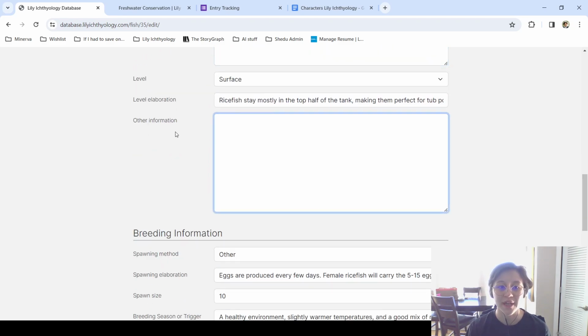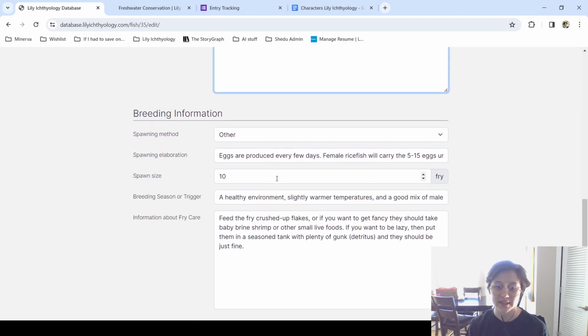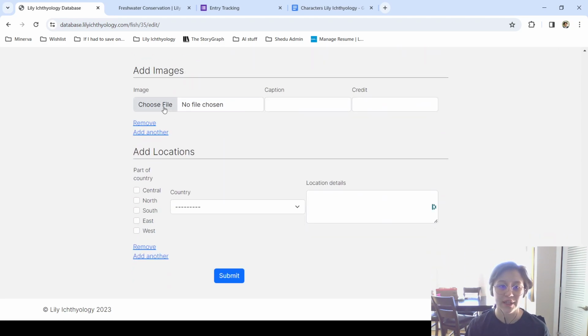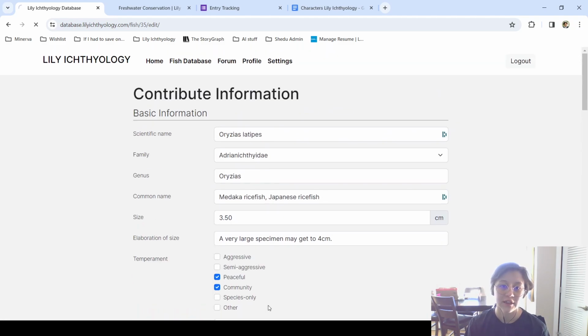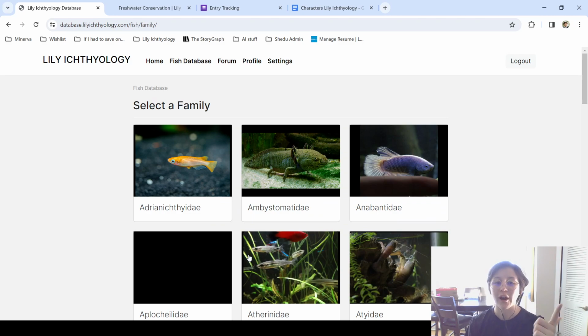So for example, this other information section is completely empty. So if you add something in this other information section, it counts as a significant edit. Then you can upload images with caption and photo credit. The important thing to remember is we do not condone photo stealing. Make sure you have permission to use the pictures that you're adding to the database, even better if they're yours, before putting them in. Great, so now you know how to submit a species and submit an edit.